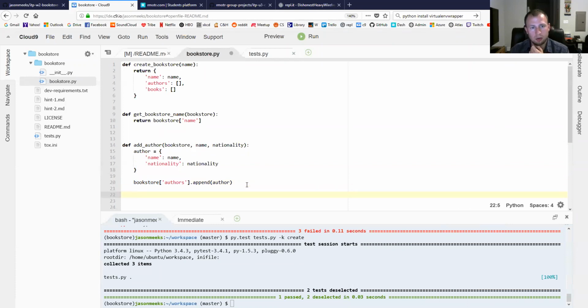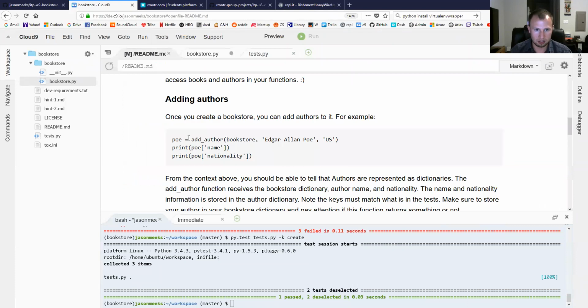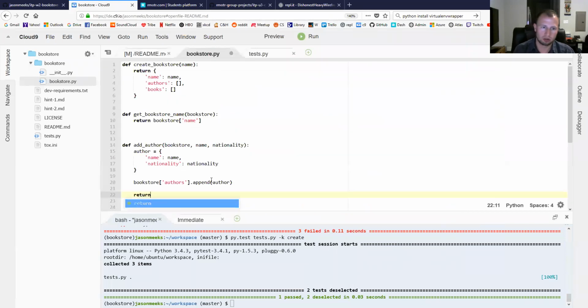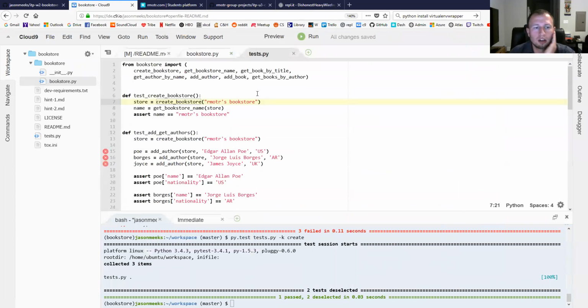The last thing we need to do is, just like this said over here, from the context, we need this thing to return something. And from this context, it looks like that thing we're returning is just a dictionary with the author dictionary. So all I'm going to say is return author here at the end. So I'm going to save that. And let me walk you through the tests now.